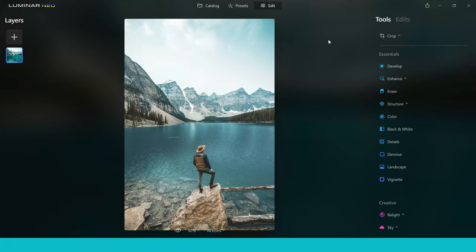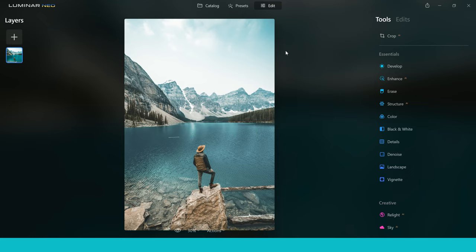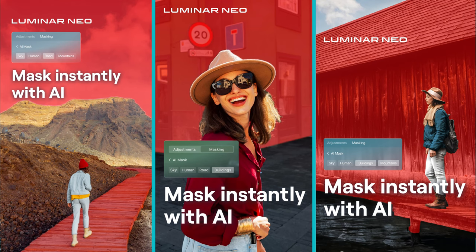I think you're going to be really excited about today's video. We now have the release of the latest update for Luminar NEO. Not only is it the latest, but it's also the greatest. Update 1.0.6 now gives us access to a brand new AI tool. This is a powerful tool which we were told about quite a while ago, actually, but it's now here with the latest update. That tool is Mask AI.